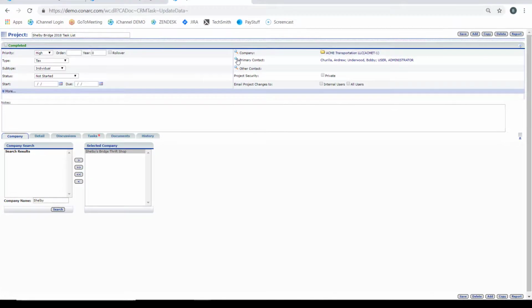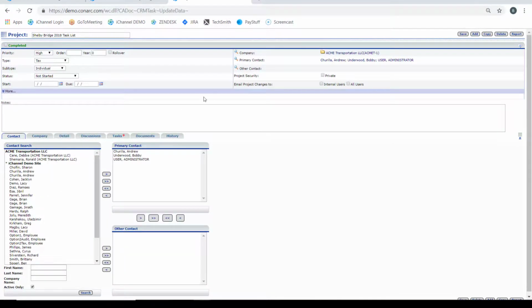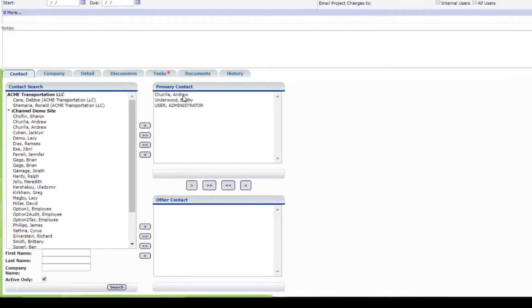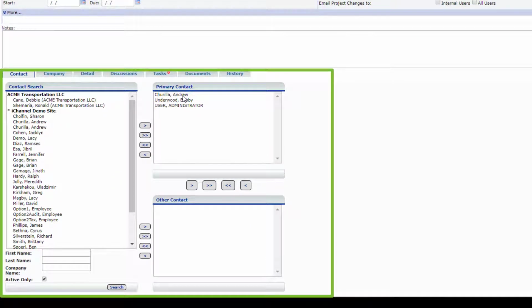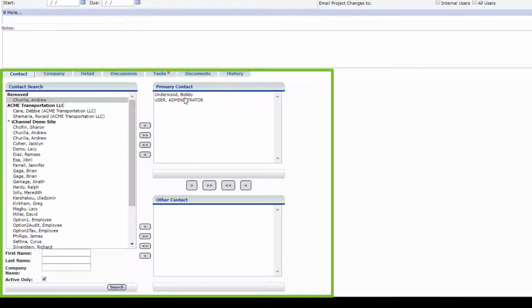And then the next thing I'm going to do is maybe the primary contact needs to be updated. So again, when this was created, this project had a primary contact that was assigned to Andrew, but maybe he's not on this project, so I'm going to go ahead and remove him. And as you can see, my name is already here.